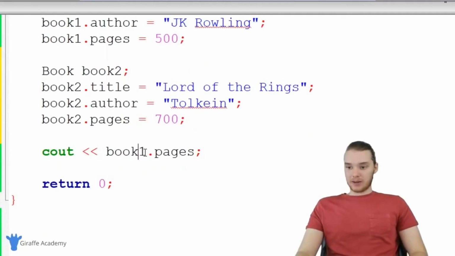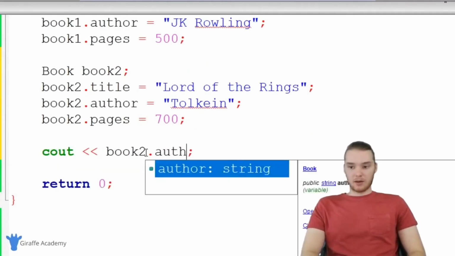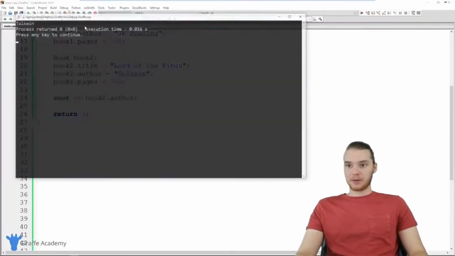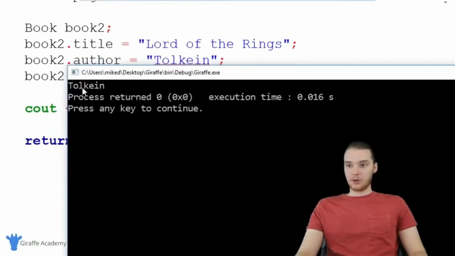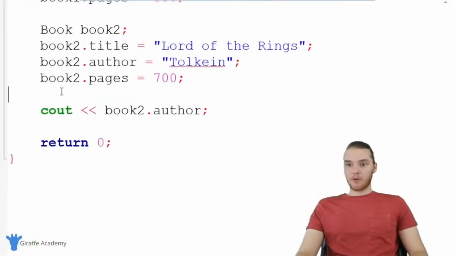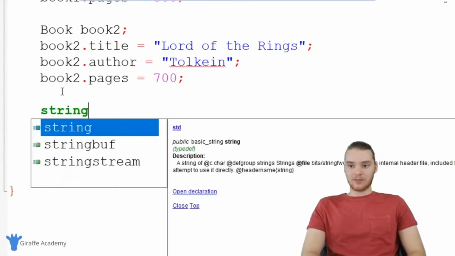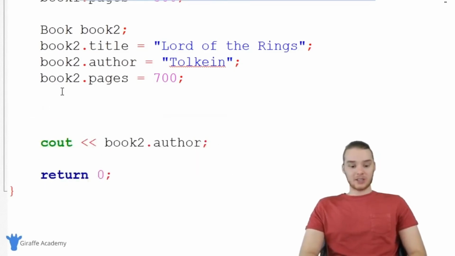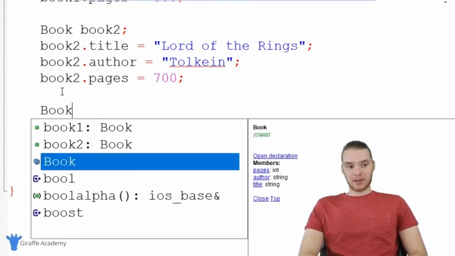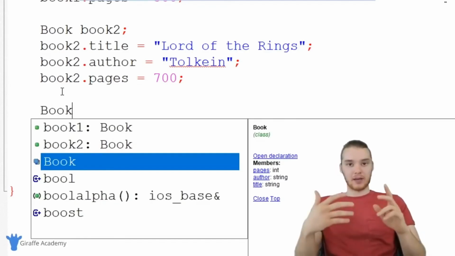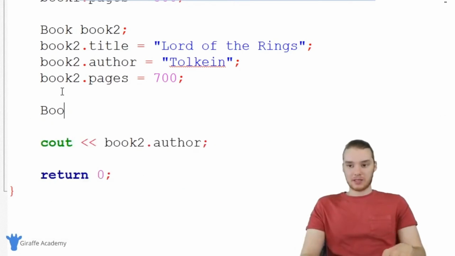So I could also print out stuff about book 2. So now I could say book2.author, and this is going to print out book 2's author. So now it's Tolkien. So just like before, when we have integers and strings and stuff like that, now in addition to those data types, we also have a book. So I can represent a book, I can use a book, I can store it, I can modify all its values and stuff like that.